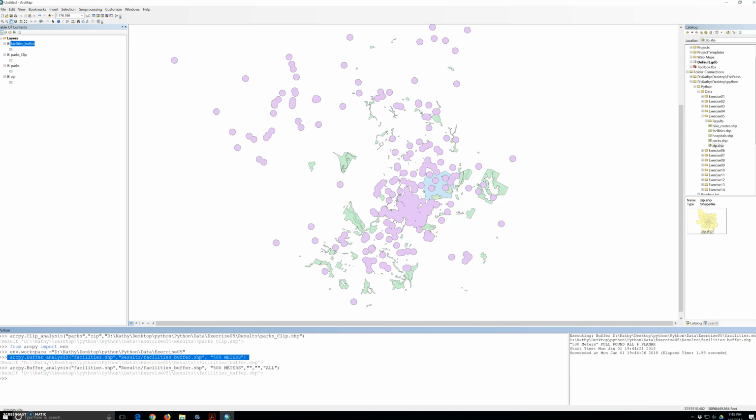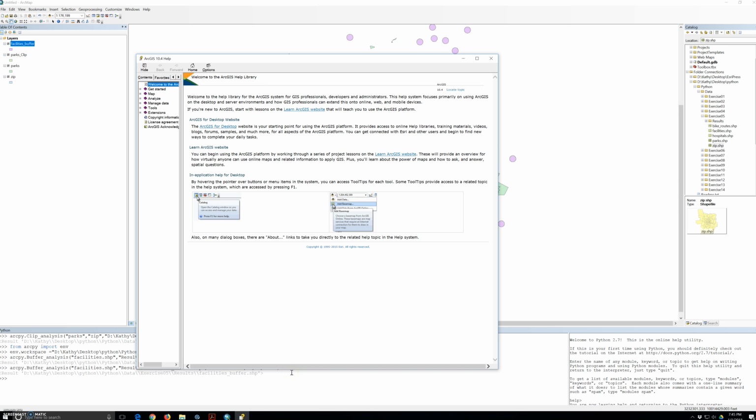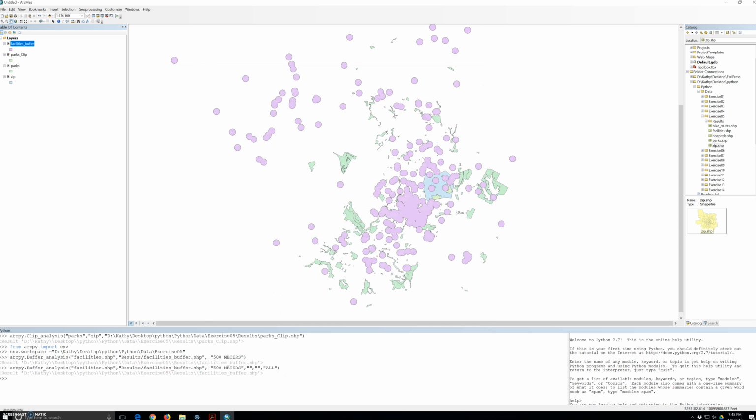The syntax of the buffer tool is here. We have Buffer_analysis: input feature, in feature, and then out feature, buffer distance or field, line side, line end type, dissolve option, dissolve field. So now we can find the syntax by pressing F1. If we press F1, there is some information here.